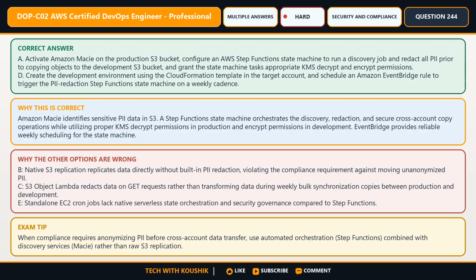You should choose option A. Activate Amazon Macie on the production S3 bucket, configure an AWS Step Functions state machine to run a discovery job and redact all PII prior to copying objects to the development S3 bucket, and grant the state machine tasks appropriate KMS decrypt and encrypt permissions, and option D. Create the development environment using the CloudFormation template in the target account and schedule an Amazon EventBridge rule to trigger the PII redaction Step Functions state machine on a weekly cadence.